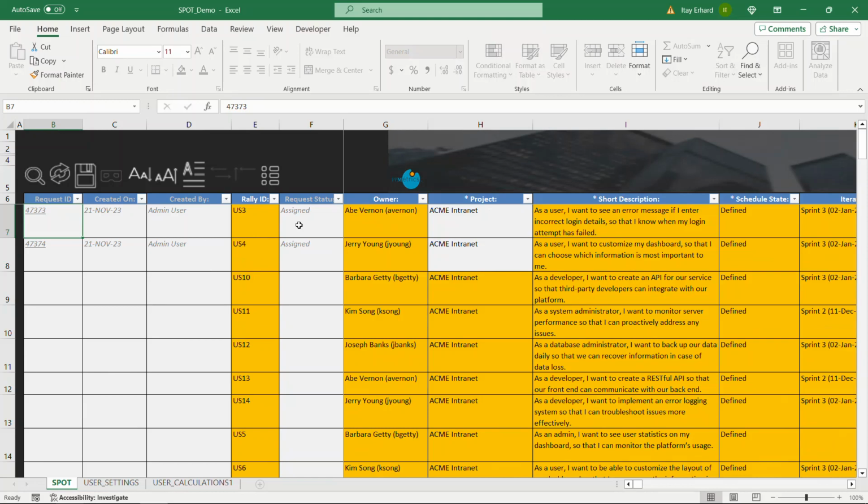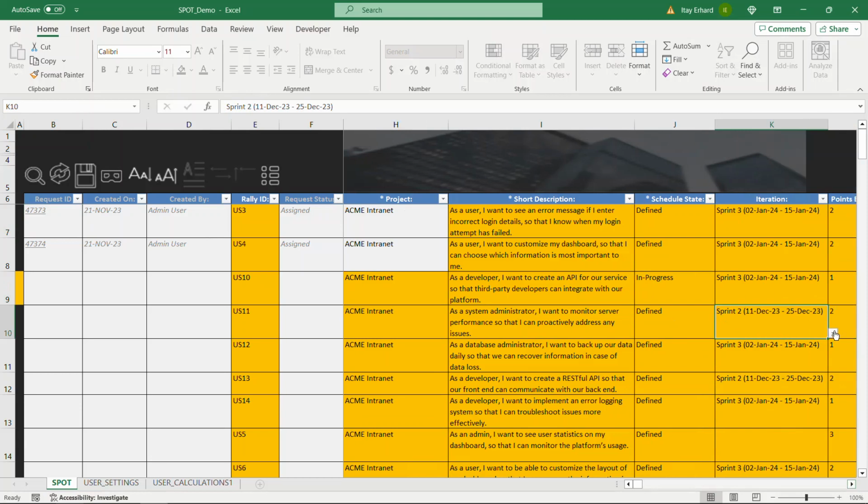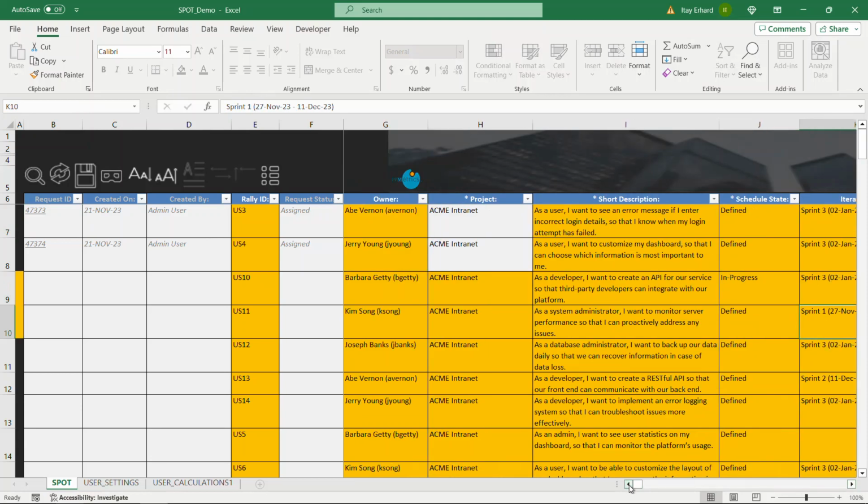So let me go ahead and change the schedule state for one of my user stories, for user story number 10. Change it to in progress. Maybe I'll change the iteration for this user story. I'll select a different sprint. So now in order to update the target system, I simply need to hit the save button.